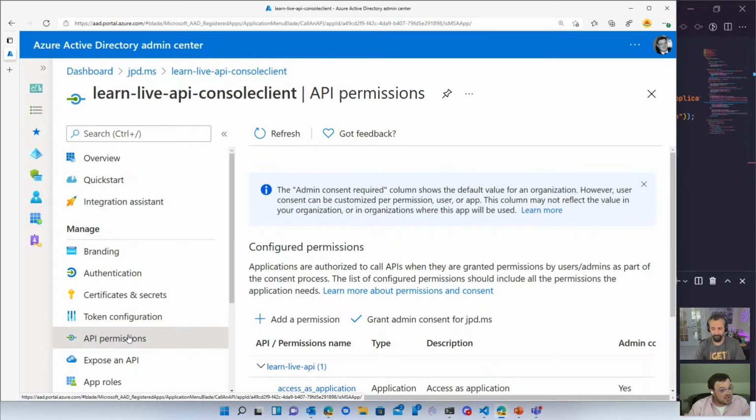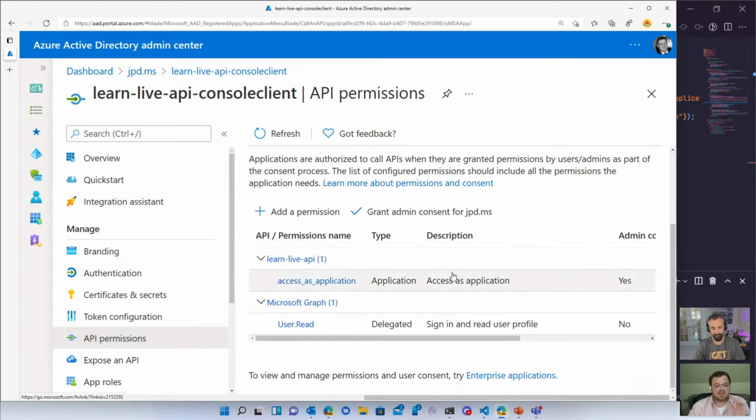Now, with a console app or a scheduled task, cron job, Windows service, whatever, we don't have that luxury. We don't have the ability to do consent. And because of that, every application permission is admin consent only, because an administrator must say, I want this application to be able to do this.